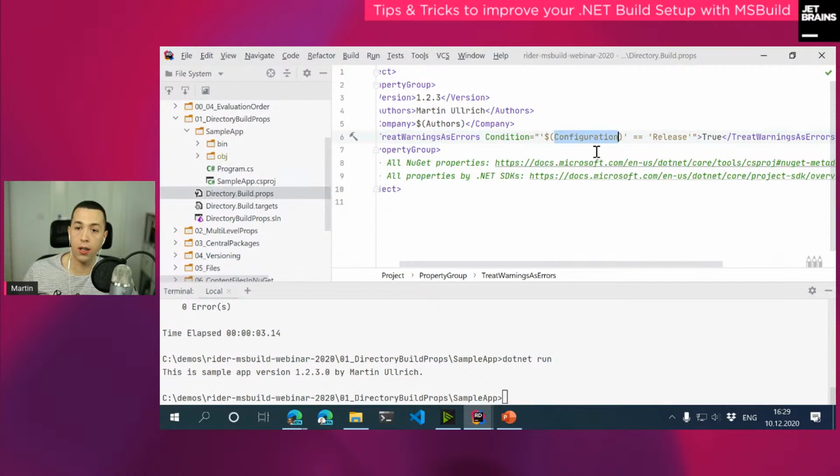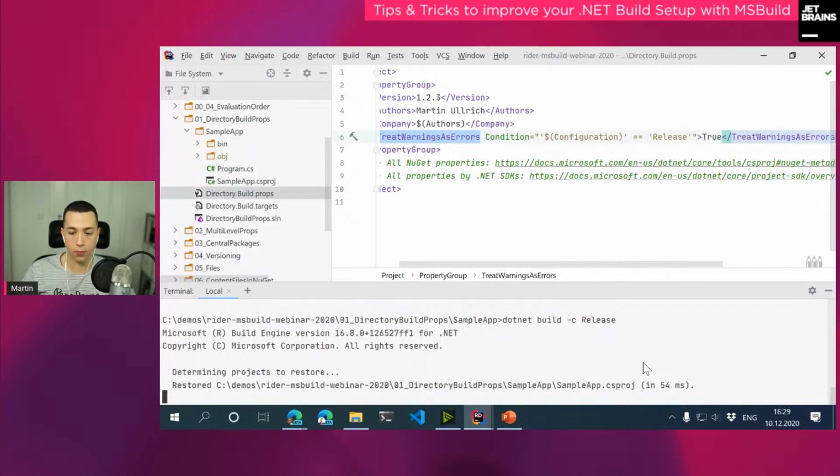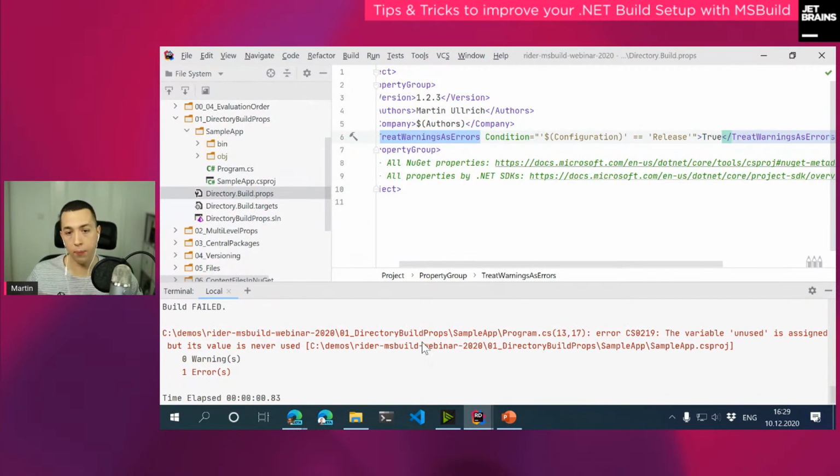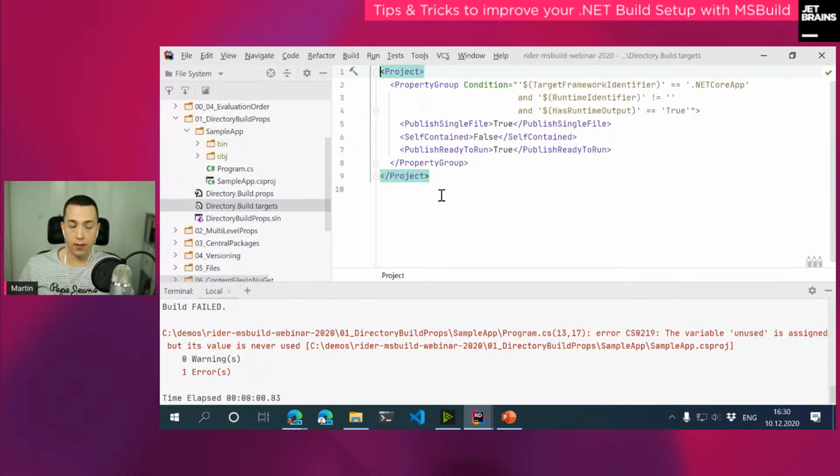So again, I want to check, is the configuration set to release? And if so, treat warnings as errors will be set to true. So if I build this in release configuration, so -c release, this is now actually an error and will fail the build. And this is something that's very useful for CI systems as well.